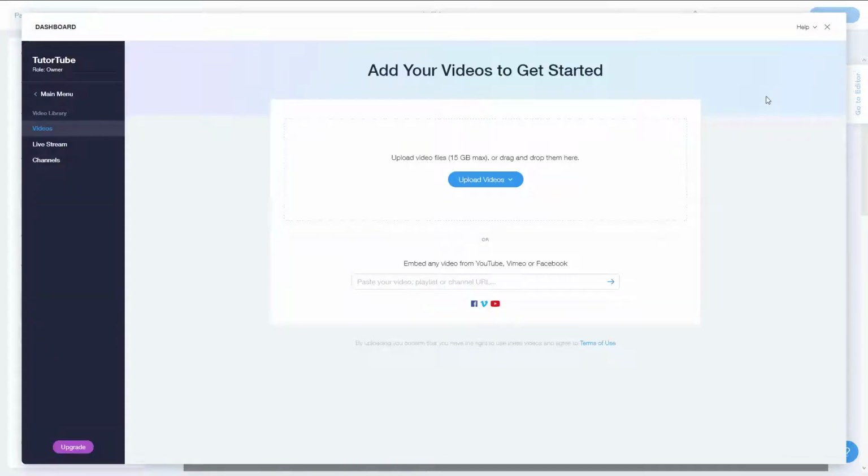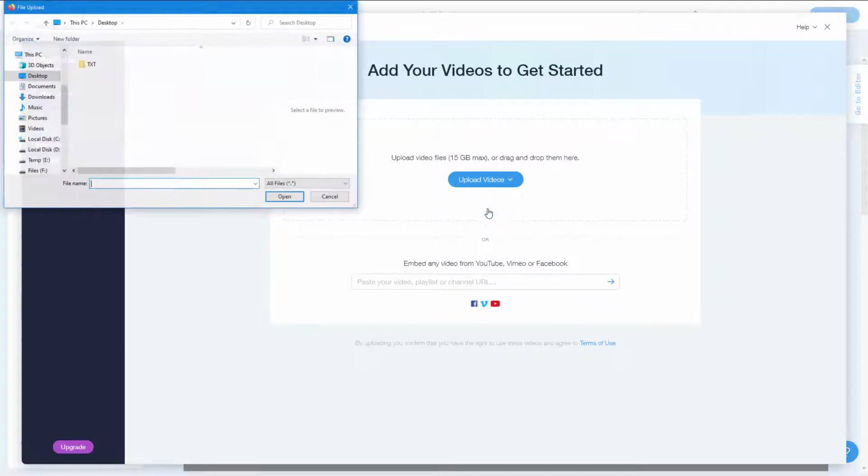So it's opening up, it's loading as you can see. And over here, you get to your video library. So here you'll be able to upload your videos. You can also bring them from Dropbox, Google Drive, or throw in a YouTube, Vimeo, or Facebook link right over here as well. So I'm just going to upload a video right from my computer right over here.